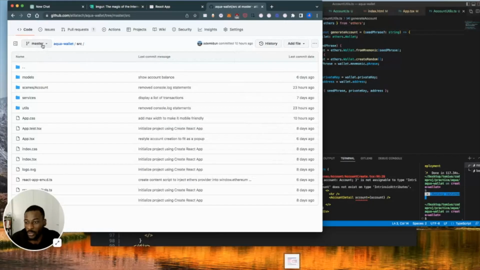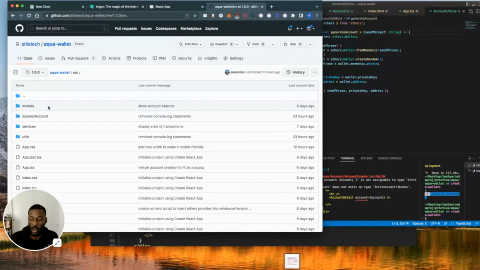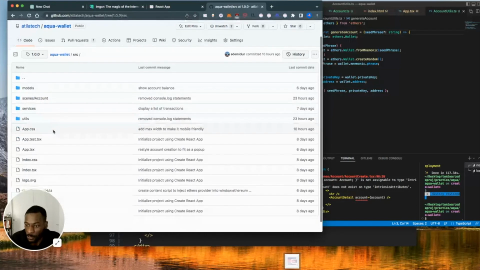If you're not sure where to find all this stuff I'm looking at, if you go to tags, you should be on release 1. All the code used in this tutorial will be based off of release 1. So basically you can just come here.